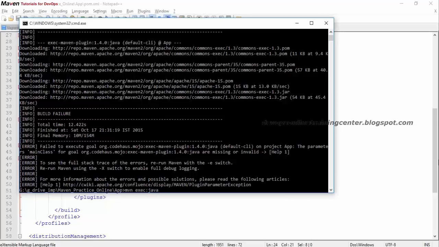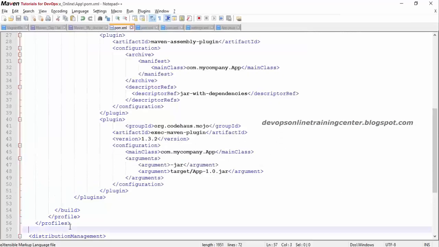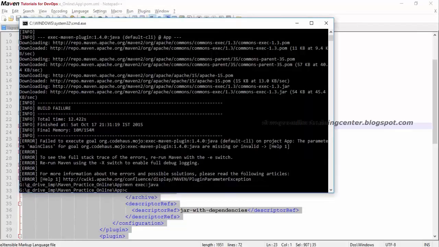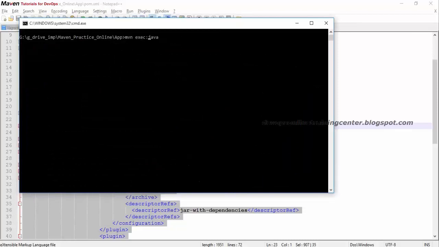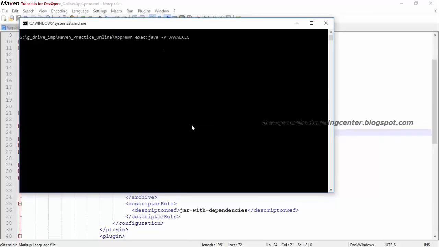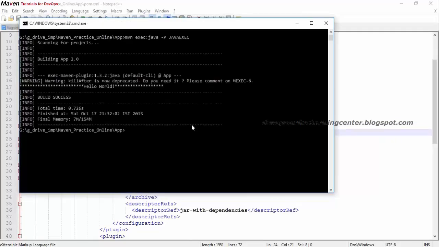The reason is there is no plugin available to execute this, because the plugin section is under the profile. You don't have this build plugin in the default layout of your Maven. So in case you want to perform this particular activity of executing the Java thing, you pass your profile, saying -P, and your profile name, java-exec. Then you perform this. Can you see Hello World now?